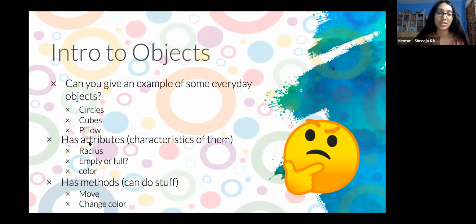Circles are objects too. So something that every object has are attributes, so they have characteristics, right? So every circle has a radius, they can either be empty or full, and they have different colors. And every object also has methods. They can move, they can change colors. It doesn't have to be just moving or changing colors, it can really be anything.